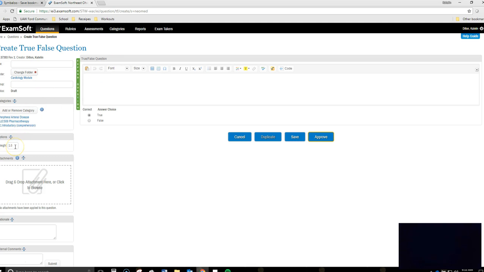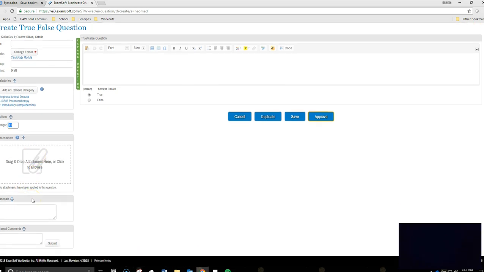Next is weight. So if this question is going to be worth more than 1 point, you'll change that here. If there's an attachment that needs to go with it that's quite large, you're going to also want to drag the attachment here. You have to remember that the students are viewing this exam on a laptop screen. So if you put a large attachment in the question stem, it's very difficult for them to see it. When you add it as a separate attachment, a separate screen actually pops up when the students are taking the exam. So next we have rationale, which we don't need to worry about.